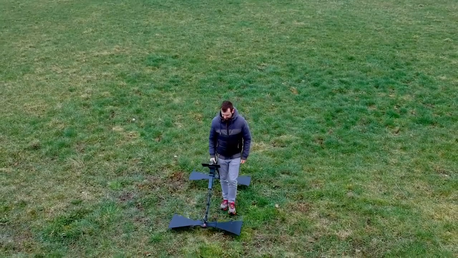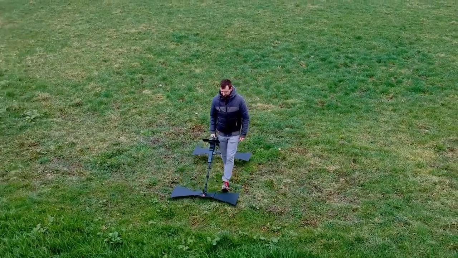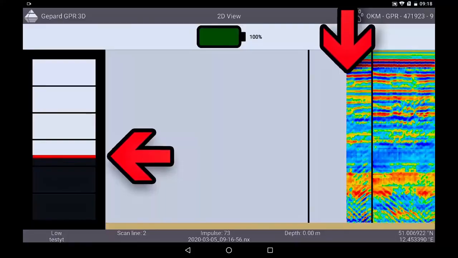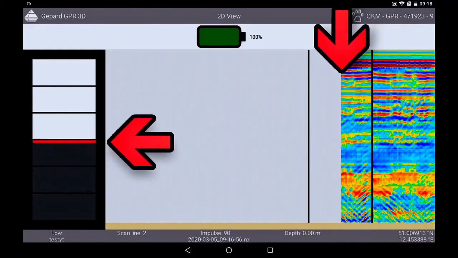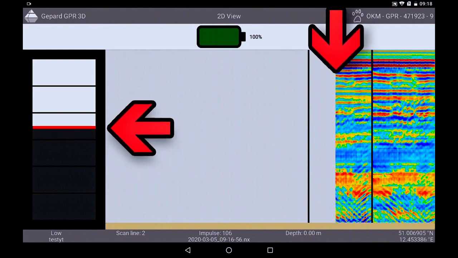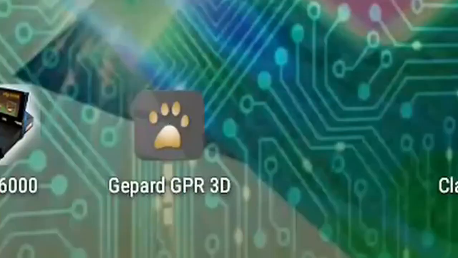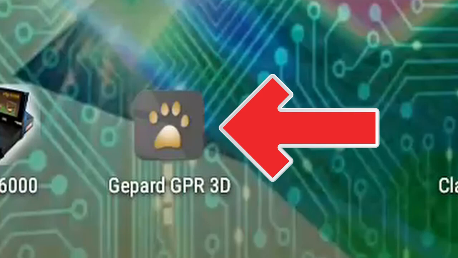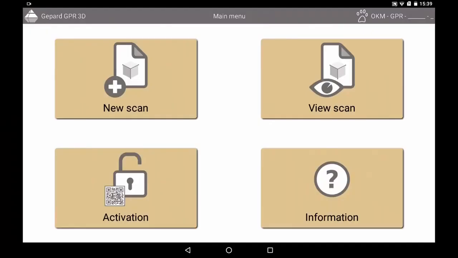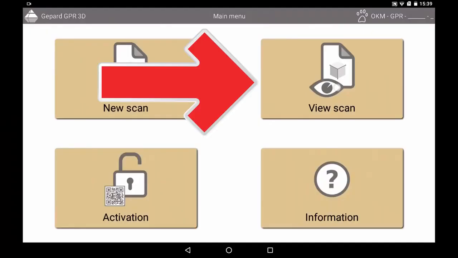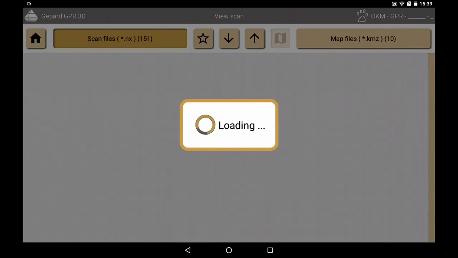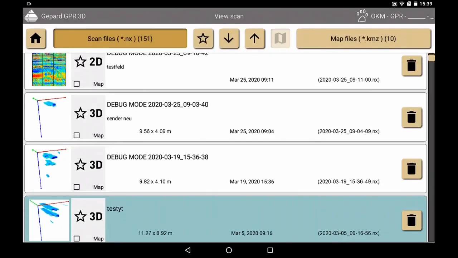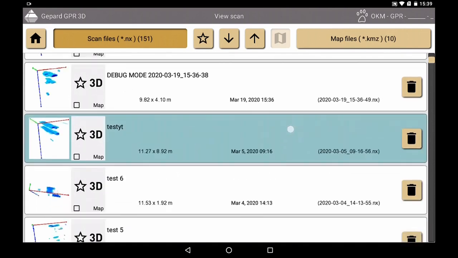Today we take a look at one of our measurements that we performed with the Gepard GPR. Since we saved our last measurement, we can analyze these quite easily at home in detail. First, we start the Gepard GPR 3D app on the tablet. Then we choose View Scan and select our saved scan, in our case, Test YouTube.